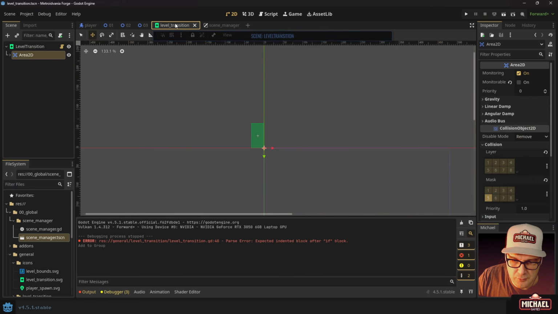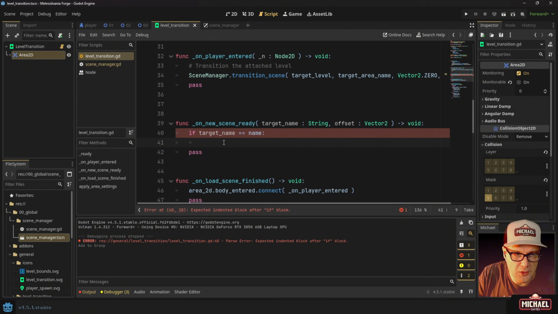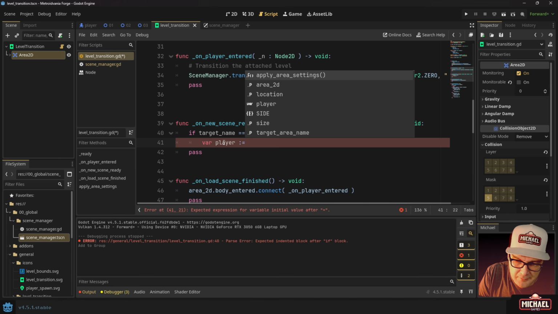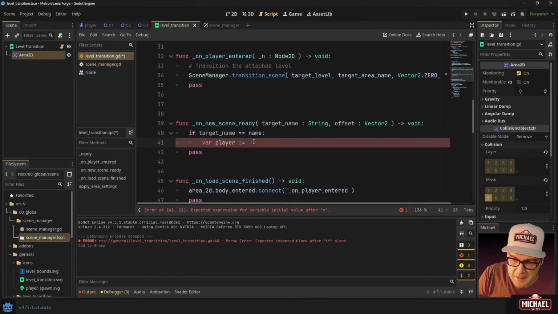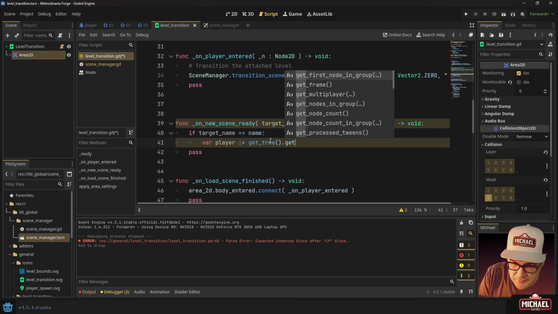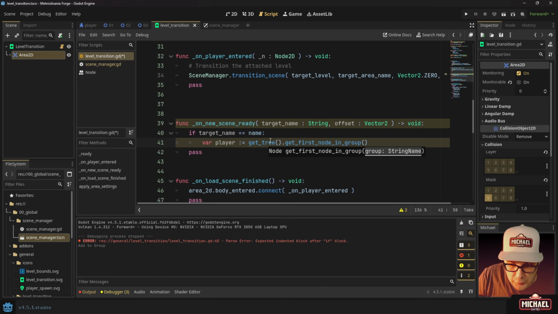We'll go back to our level transition script. We're going to go in here and grab the player, and we're going to do it like this. Player, colon equals, okay? Which means it's going to be strongly typed, but it's going to be strongly typed to whatever this function returns. So we're going to say get tree, and then we'll say dot get first node in group.